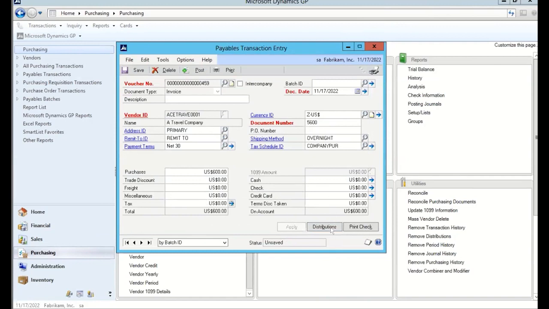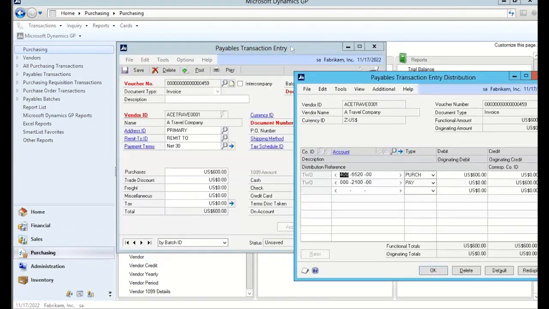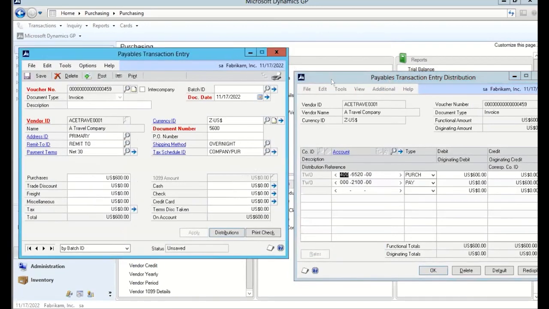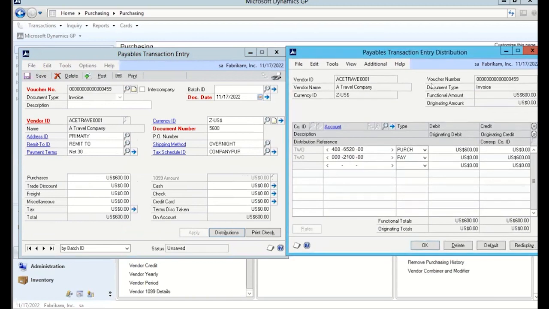If I was to go to the distribution area, distribution meaning that the GL account has been affected by this transaction. Right? So here we are seeing the debit account, and we are also seeing the credit account. Just notice that the GL did come in by default, and this GL did come from the vendor ID.